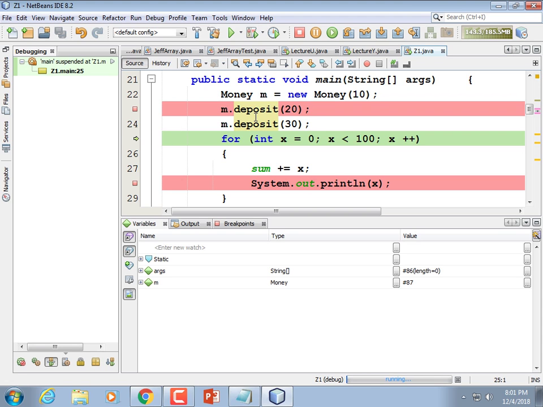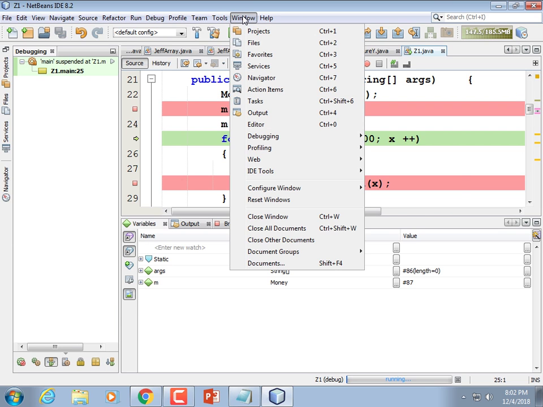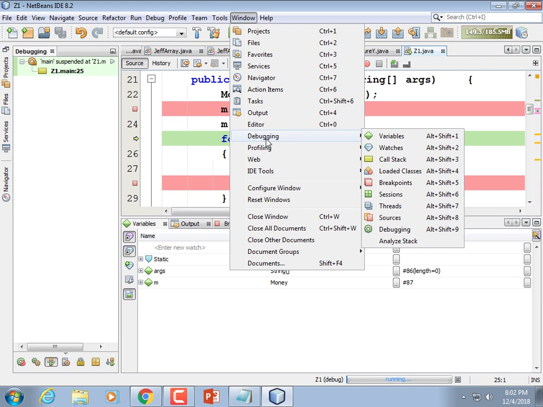There are other things you can do with the debugger, and I'm not sure I'm going to be able to show them off. Let's see. I'm going to go to Window, Debugging, and we'll see some other things. Call stack. Call stack is a good one.